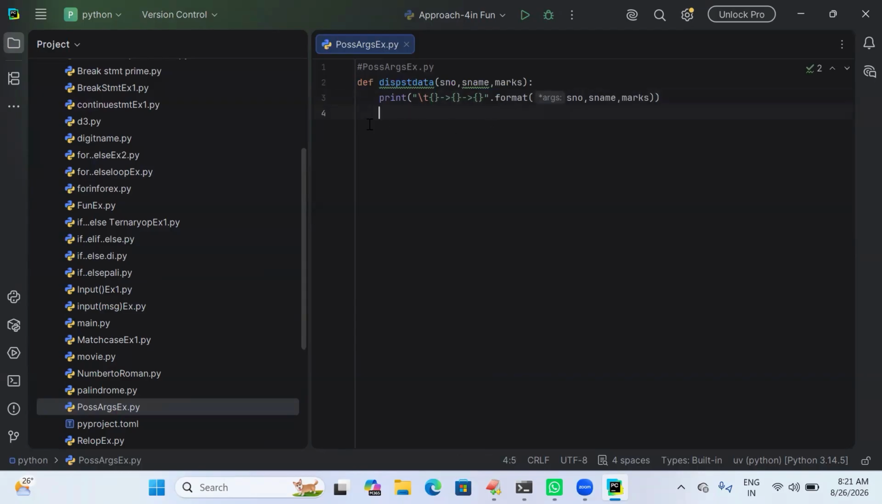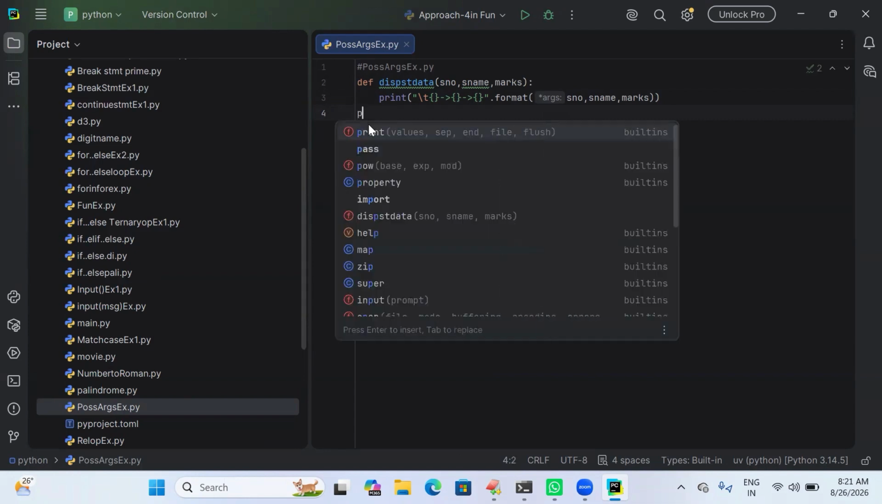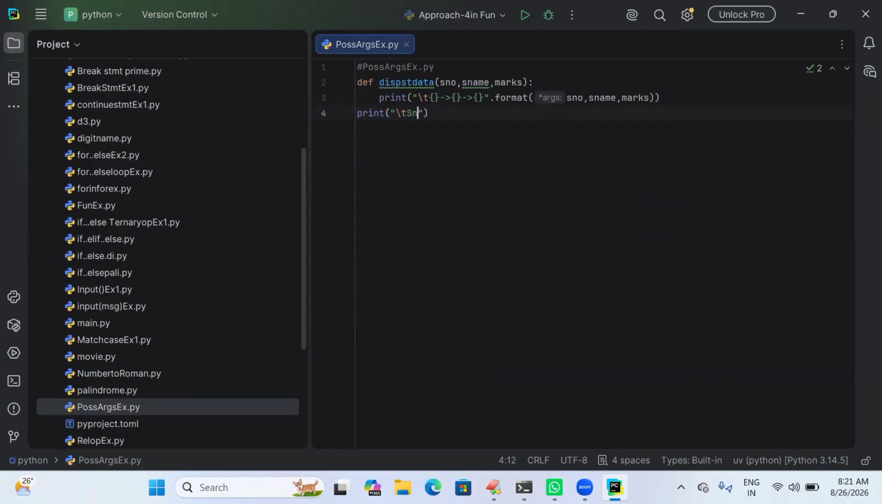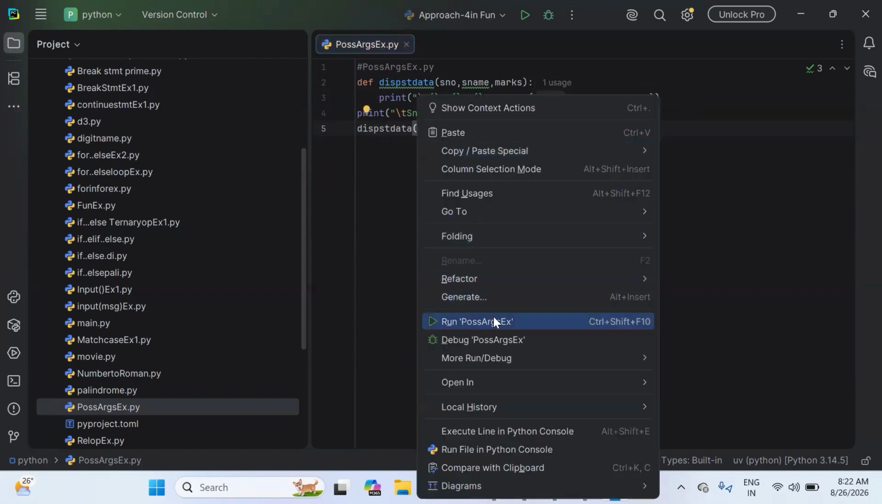Before that, I'm going to print one heading, print of SNO, next S name, in the sense student name, and like that I'm going to print marks also. After that, I'm going to call the function. Our function name is display student data. I'm going to pass the arguments 10, Guido, and I'm going to give marks as 89.0. First of all, I'm going to execute this program.